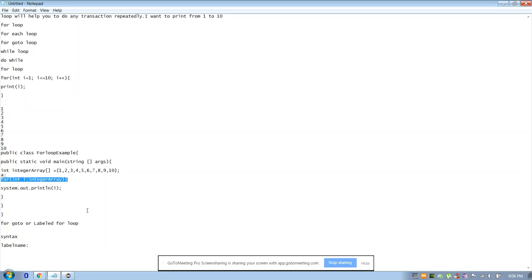So here is the label name, and then you have your loop here. Why do we label a loop? In our previous session yesterday, we used the break statement. The break statement is used to break out of switch cases. When you are working in a switch case, if it has found the valid case, the break helps you come out of your switch case.